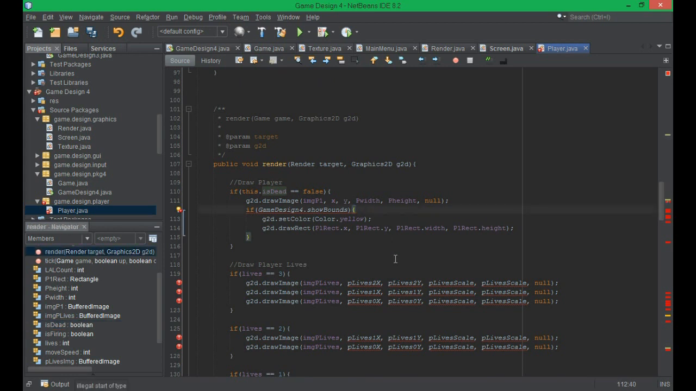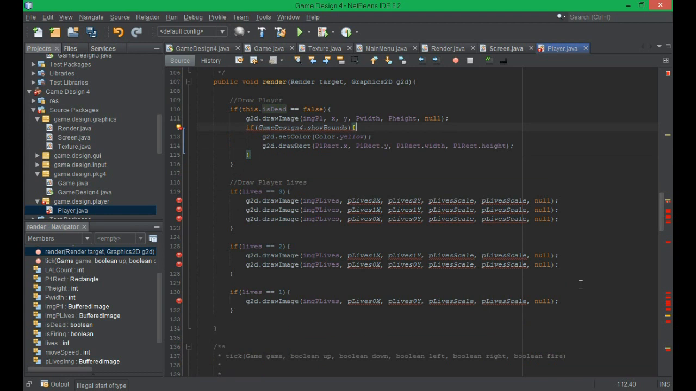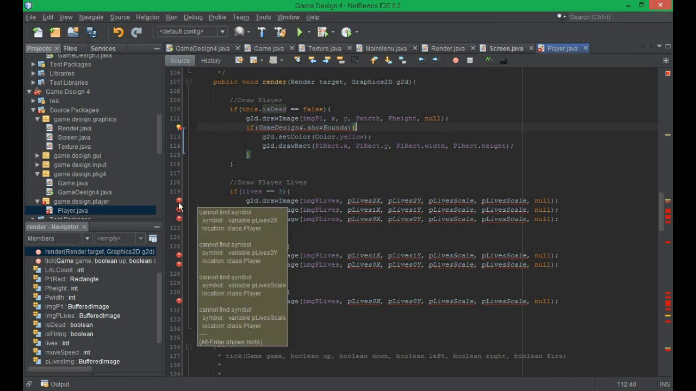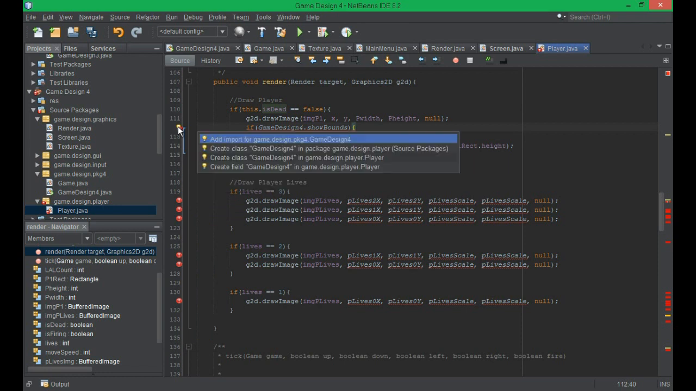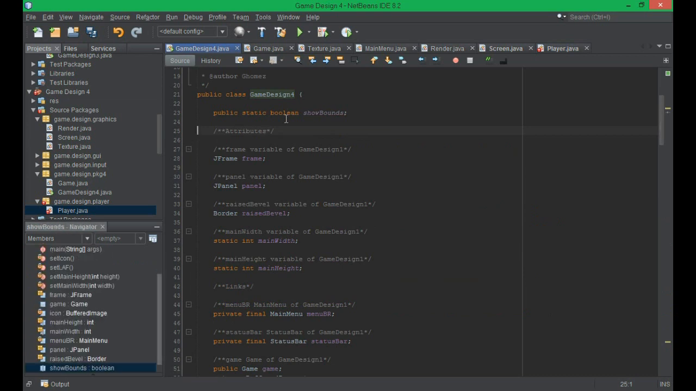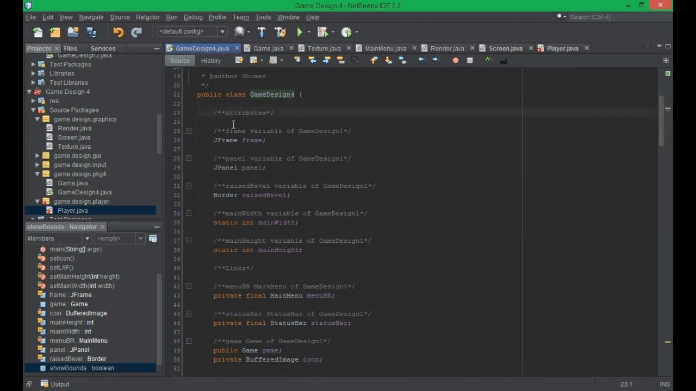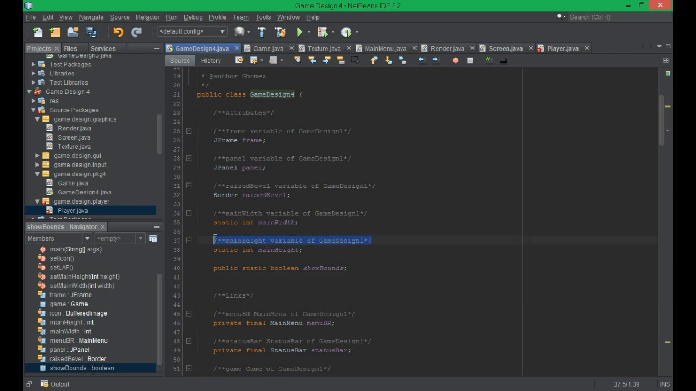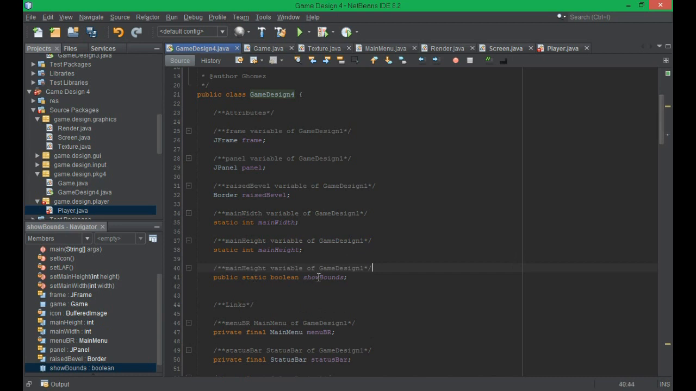Right, show bounds is in game scene, we'll do that in a minute, but we need some X, Ys and scales here. While we're not being allowed to make them, I don't know. Let's create the show bounds in game. Add the import for it and create field. Let's put it up the top, it's fine, I'll move it down. Show bounds. Public static boolean. It does need to be a public static boolean because we're accessing it outside the class.